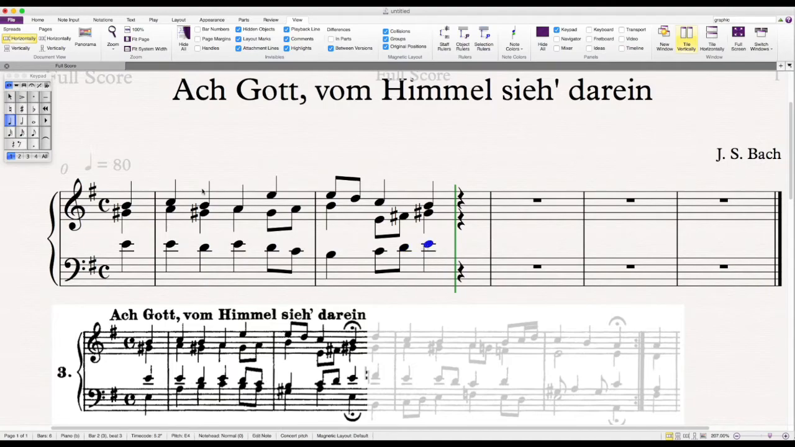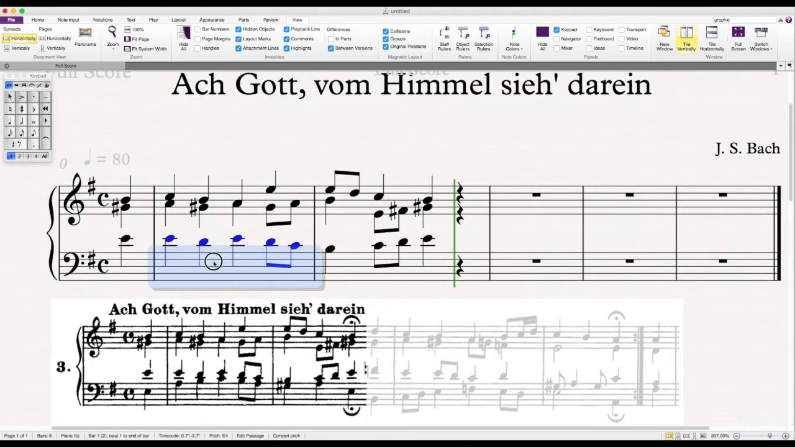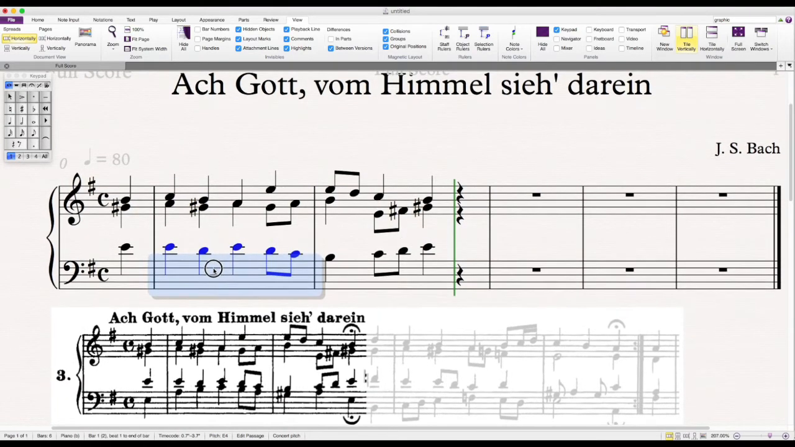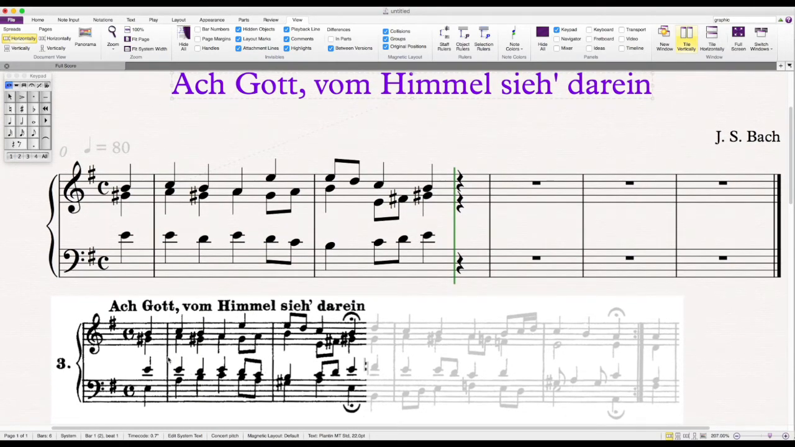Now we can see that it is a bit tight between the staffs. We can change that by clicking and dragging the bass staff downward. We could also use this method to adjust the position of other score objects.